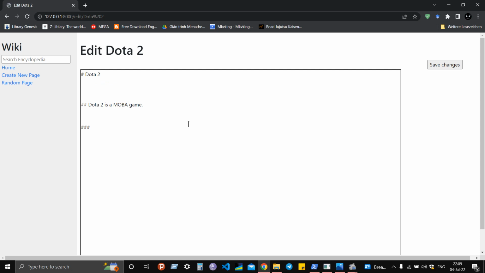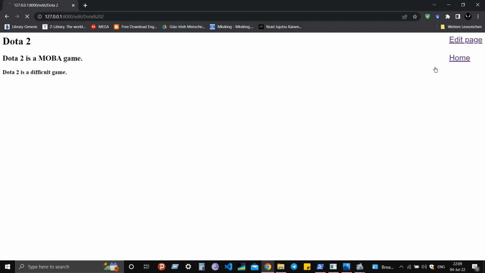I'll put a heading 3. Dota 2 is a difficult game, for instance. Of course, it was pre-populated with the markdown that I had already written or that already existed. So I can just add whatever I want, and then I can save changes, and I will immediately be redirected to the new entry page.